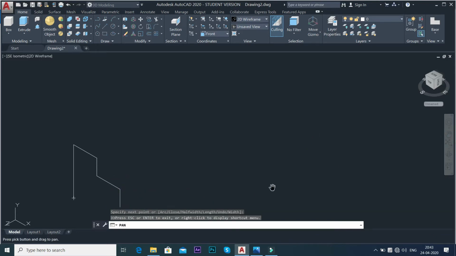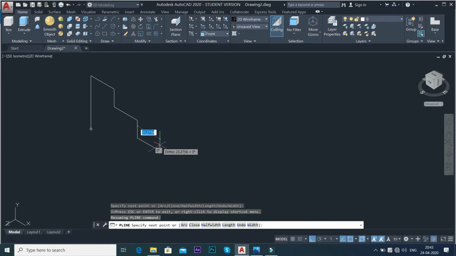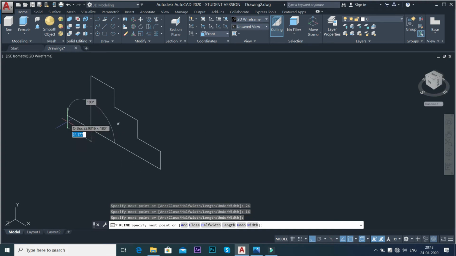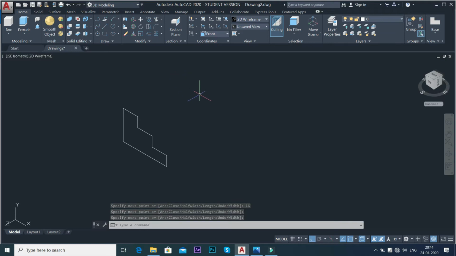I'm panning it a little bit so that it will be visible to you. So this is 16, then again 24, enter, then again 16, enter, and then we will join it at the initial point. Okay, right click, enter. So this is the profile that we have created according to the given dimensions. So what we will do, we will extrude this profile.